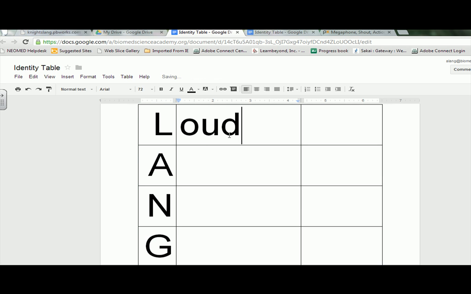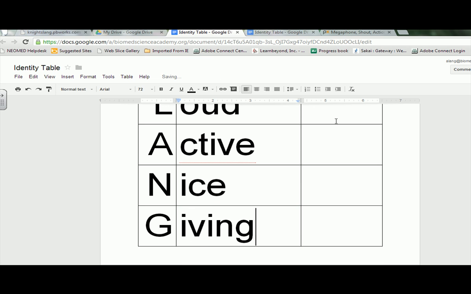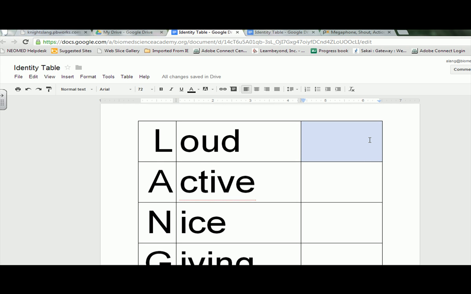Okay, and then you can start typing in some words. You may want to type the full word in first so you can take advantage of the spell check and then get rid of the extra letter. And then we want to add some images to that.